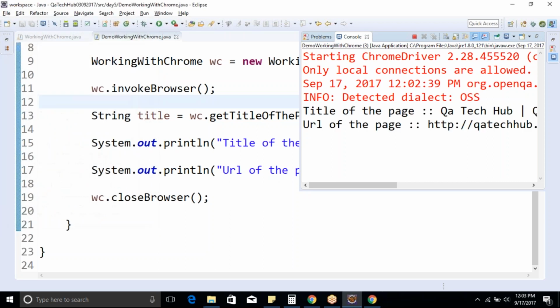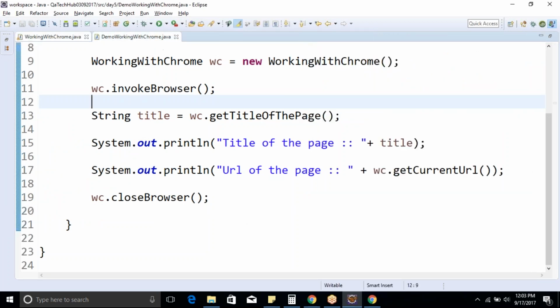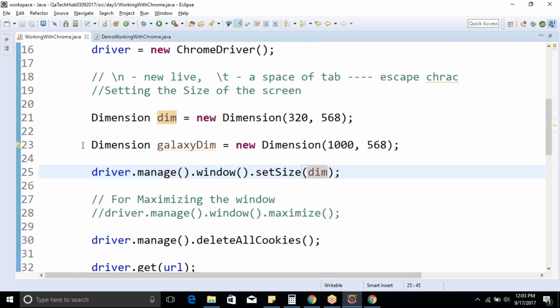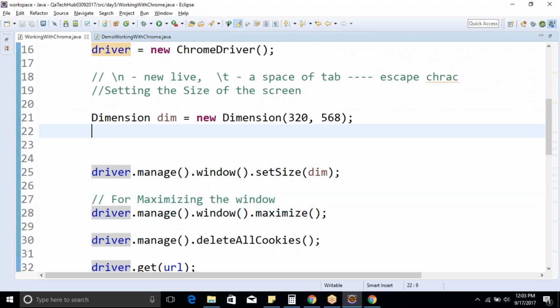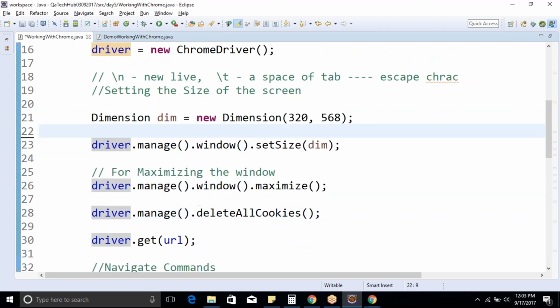Clear? Any questions here? Thank you. Yeah, no, I just wanted to see. No problem. Okay. Any other questions, anyone? So I'll just remove this and we'll uncomment this.